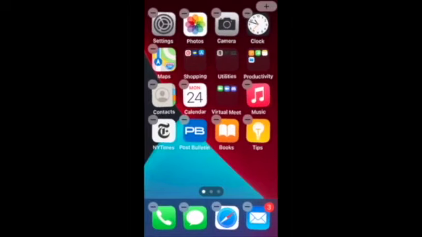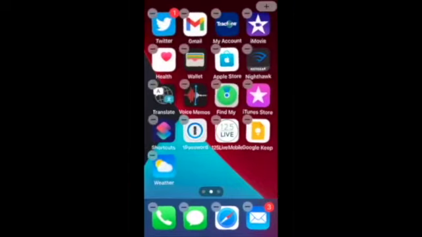The icons on the bottom of your screen are special. They're always going to appear on all your home screens. So if I swipe over to my second home screen, you see the dots on the second dot now of 3. You can see that the same 4 icons are there on all my home screens.